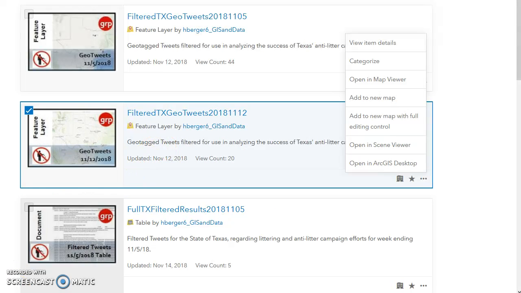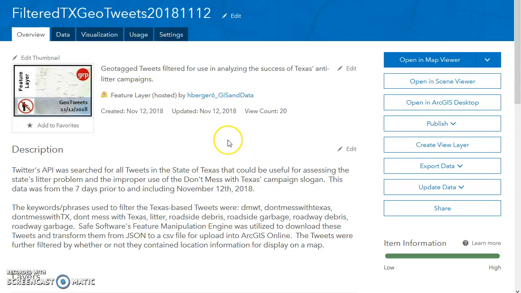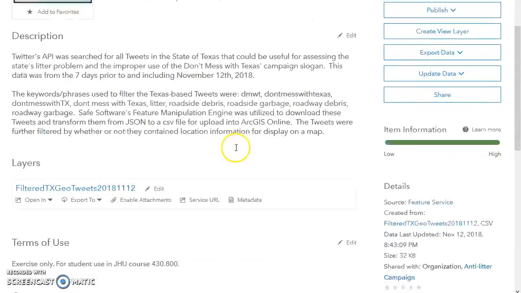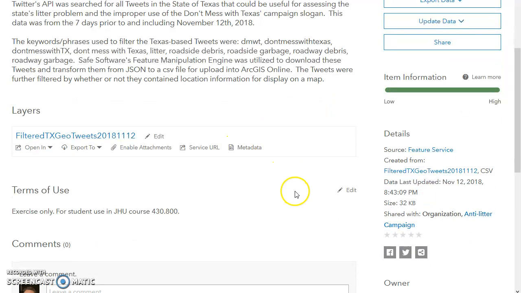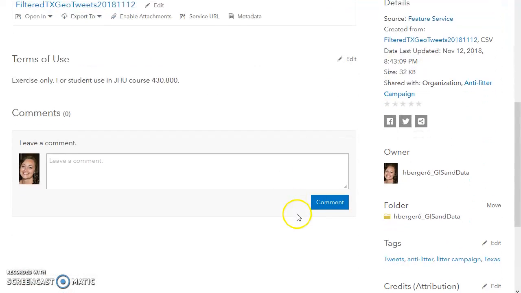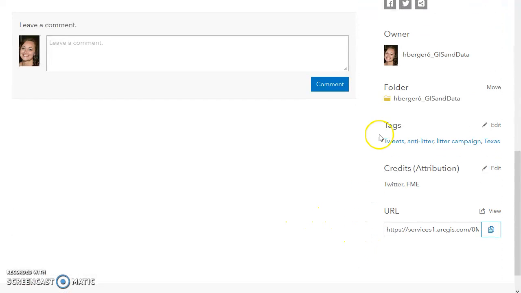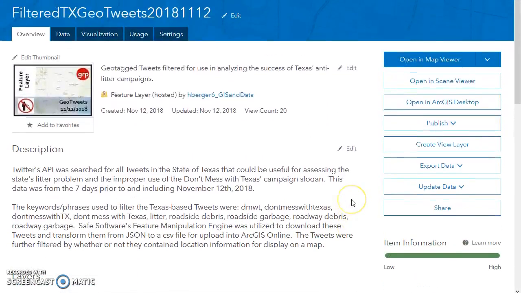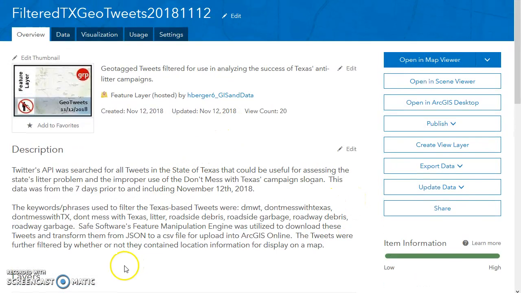So the item's detail pages show you the description. Sometimes it'll tell you how the data was created. You get a little bit more information about the terms of use, and also some tags and the credits. And then also you can copy the URL too if you need to document it in another place.